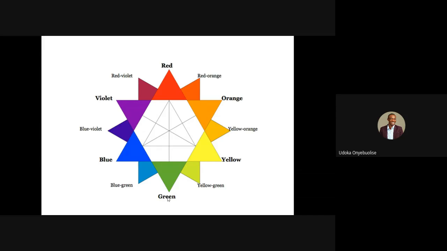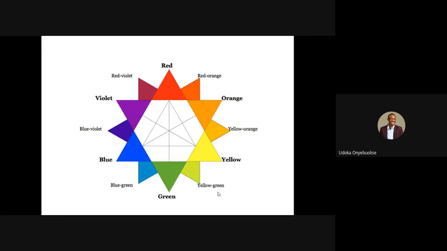And when you mix green and yellow, you're going to have yellow green. Then when you mix blue and green, you're going to have blue green, just like that. Okay, so what we have here is what we actually call your color wheel.